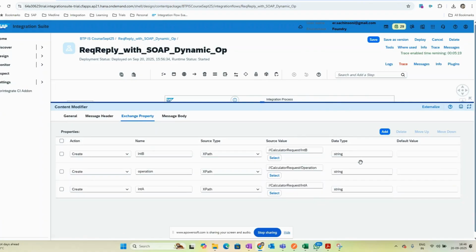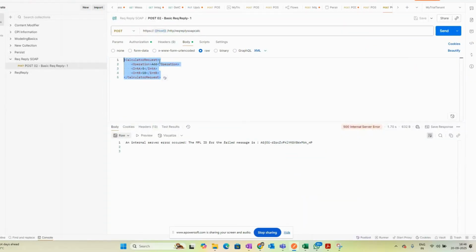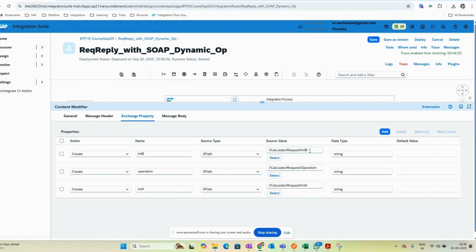XPath is a very useful thing in CPI because, like I said, in a lot of cases we have to convert the payload, even if it is JSON from a REST-based service, to XML, because that is the de facto within CPI. So using XPath, you can extract the value of a particular field within the XML payload. For example, in this case, I want to extract the operation. This is my property name, int b; I can give any name here. Source type is XPath, and the source value is double slash calculator request. Calculator request is our header parent, and then slash and then int b. If your value is deep, then you use double slash and then slashes, and then you reach your property essentially.